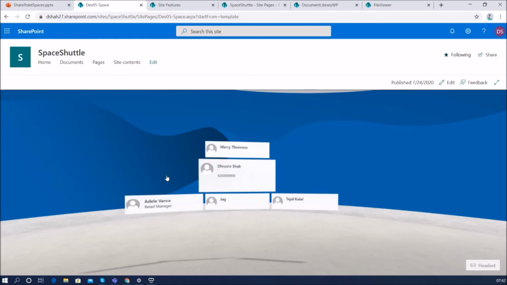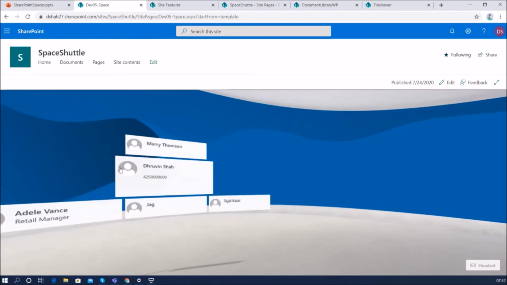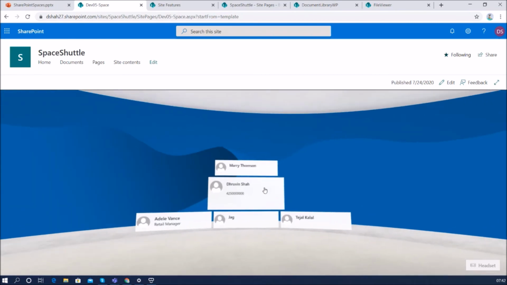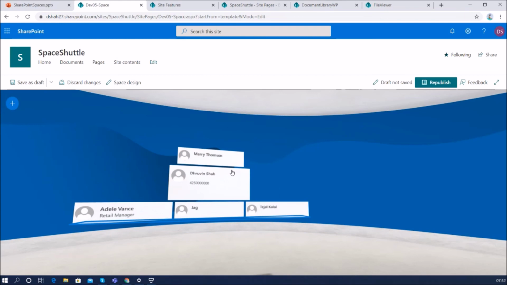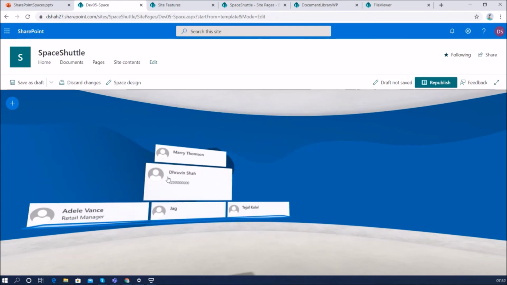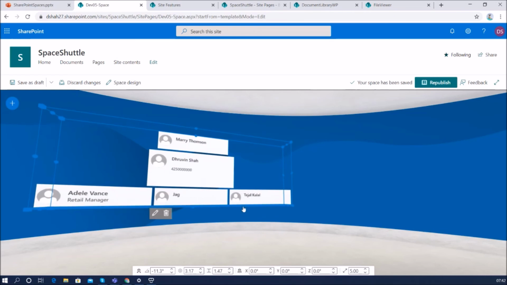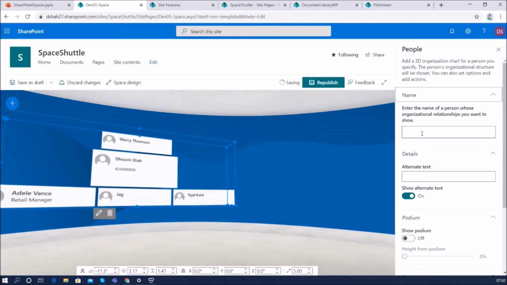Right. Now this is the one aspect of this organization chart. Now let's say if we want to configure a few static things over here. Let's say I want to show the entire organization chart. If I want to show a specific person's organizational relationship, at that time we can add the manual people as well.